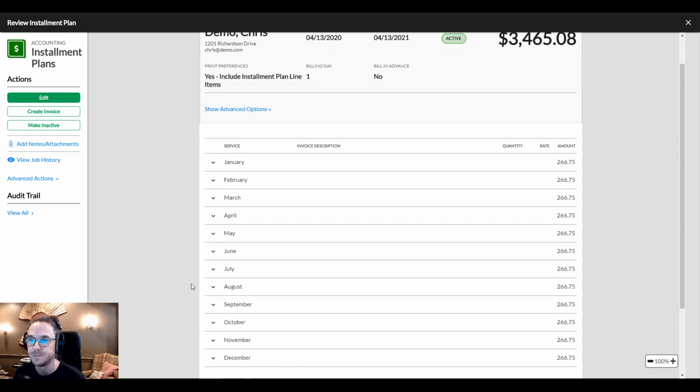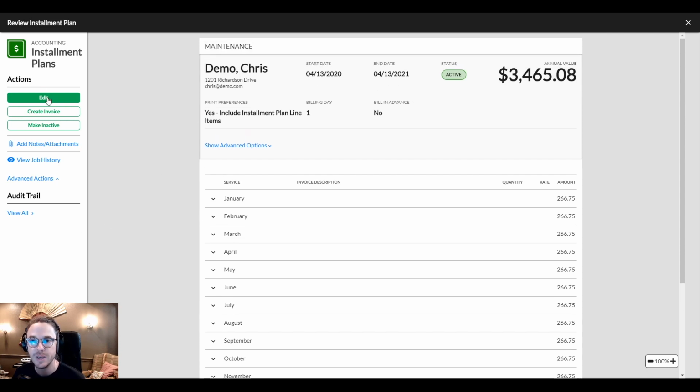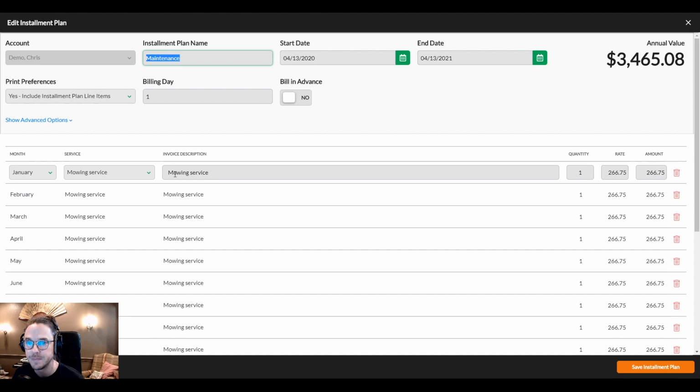So as you can see here, I see a schedule of payments. I have an individual month, a line item for each month, as well as a rate. Now what's really cool about this, let me go ahead and edit my installment plan. Something that's new in version 3 is you can now have multiple line items per month. So what this provides you is more accurate accounting reporting to split up the revenue for an installment plan amongst different services. So in my account here, in my demo, I only have one service per month.